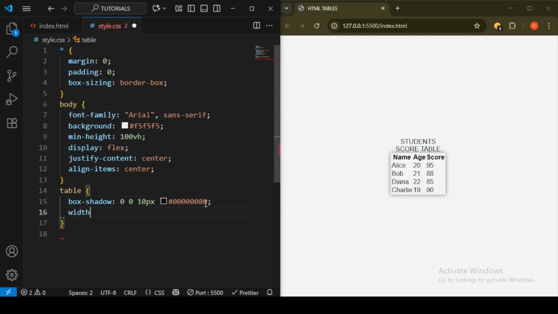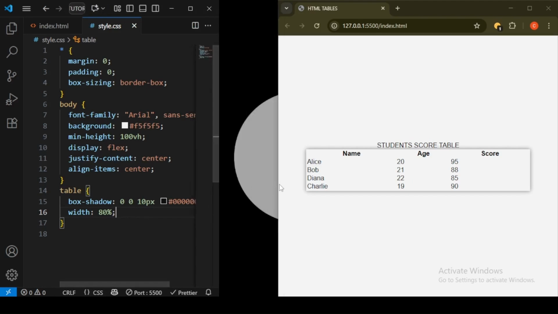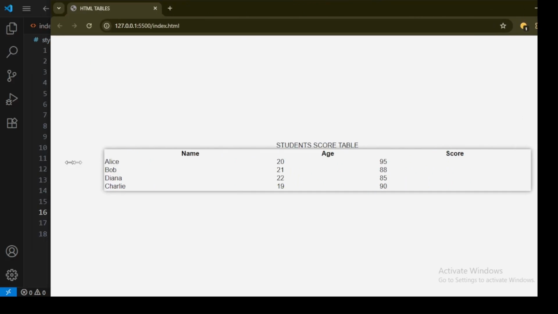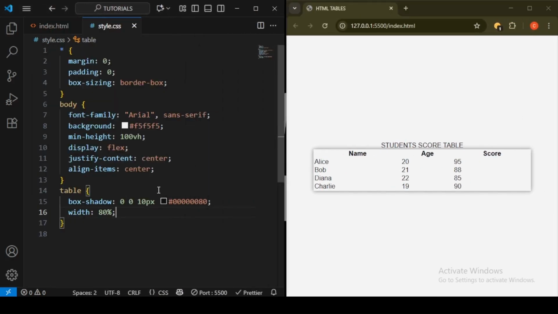And specify the width of the table to 80%. That will be 80% of the total width of the viewport we have over here. This will make it somewhat responsive. Next, we can change the background of the table itself to white.